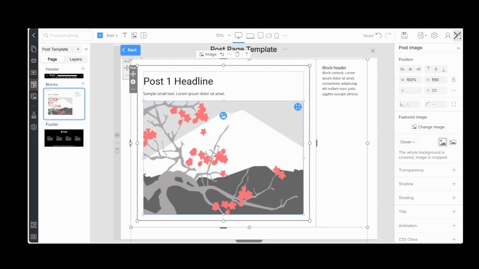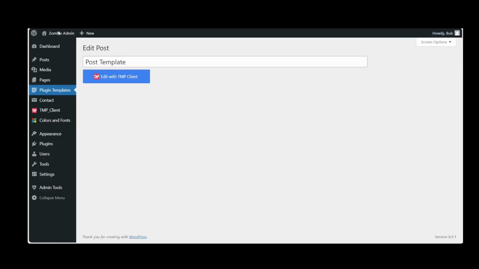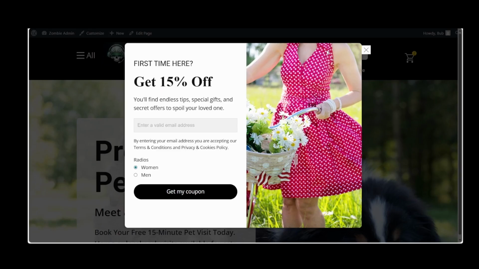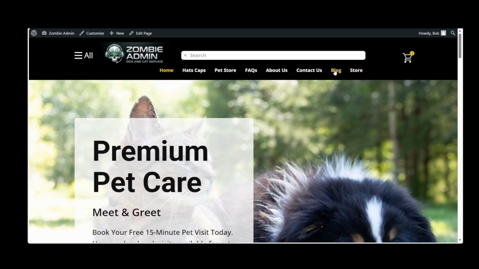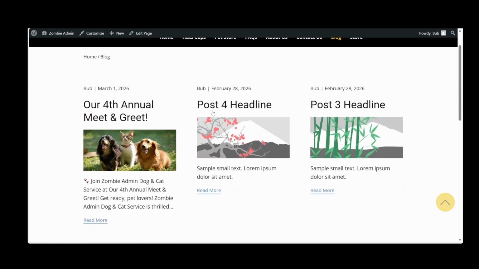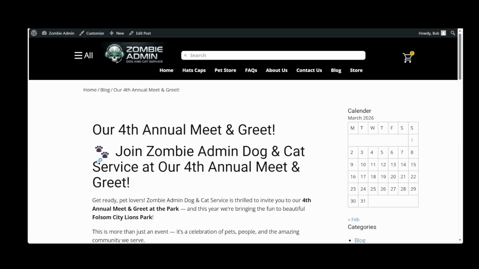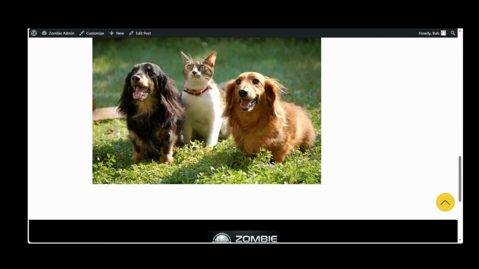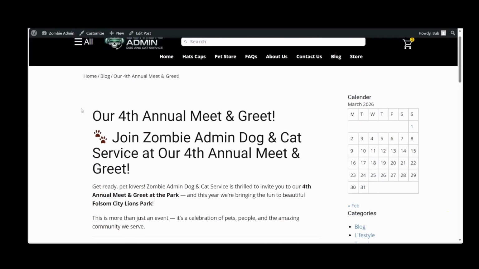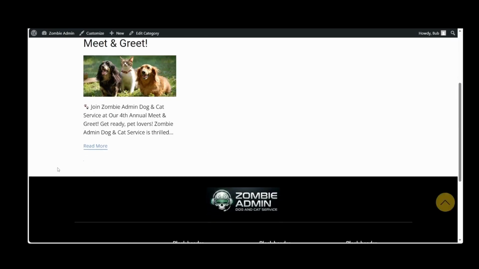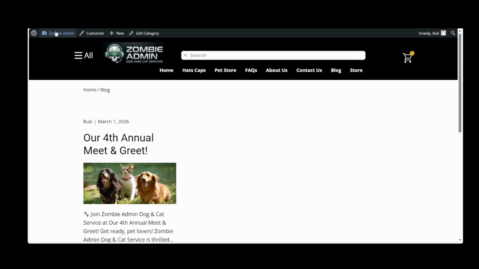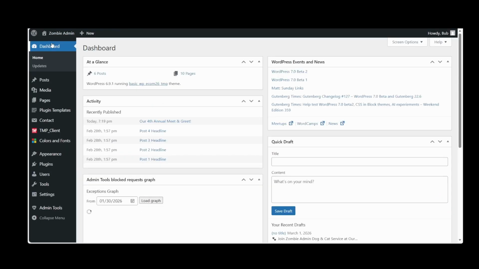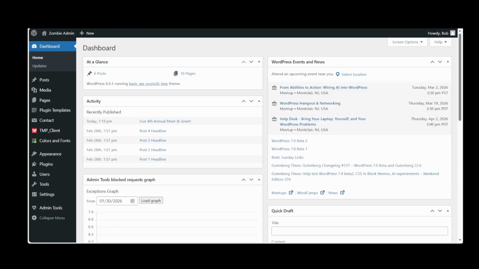Let's X out. Go visit the front end. Go to blog. Go to post. There's our sidebar. And that's how I like to do that. Let's go back to blog right there. And the blog is looking good. Head back to dashboard.